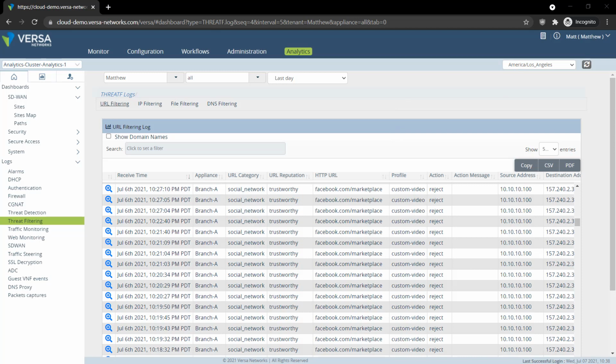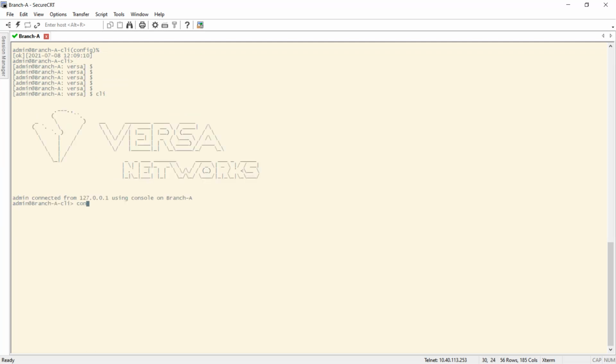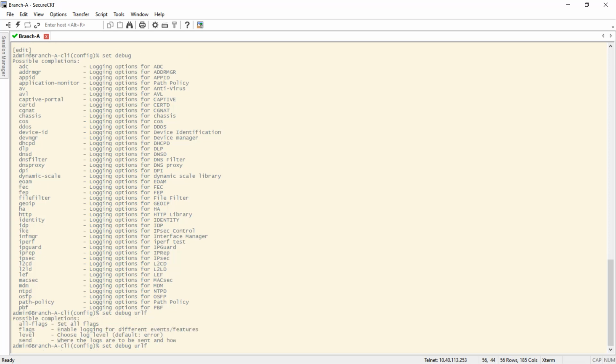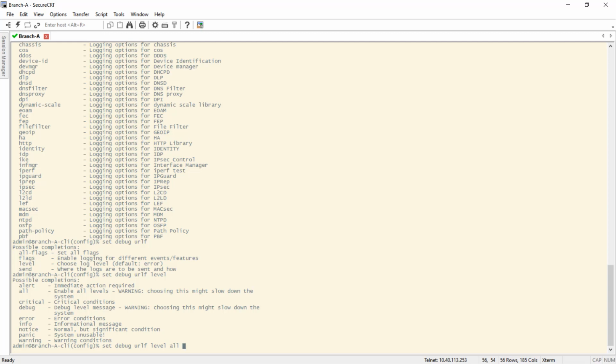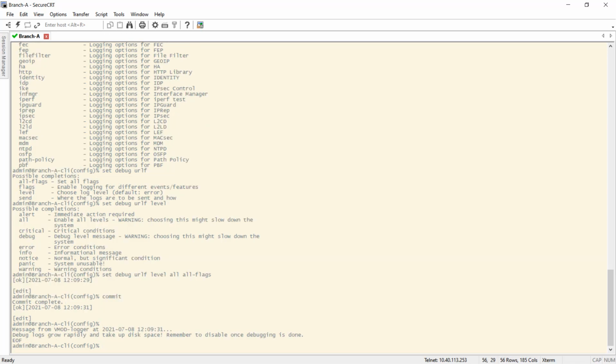So for this, let's go into the branch. Here on the branch, just to show you from the beginning, in the CLI configure mode, to enable debug, we need to do set debug URL-filtering level all and flags all. Commit, and debug. The system will warn us that the debug log will grow rapidly, so we need to disable it as soon as we can.